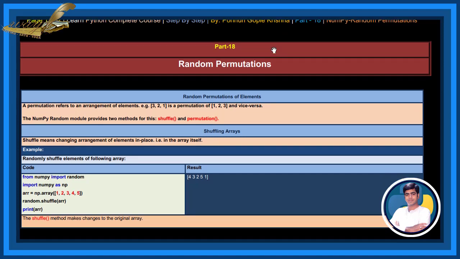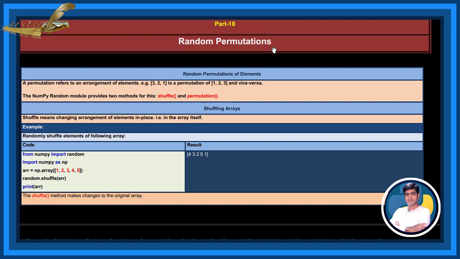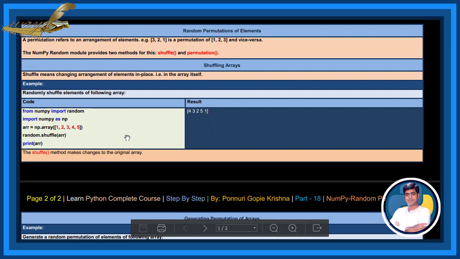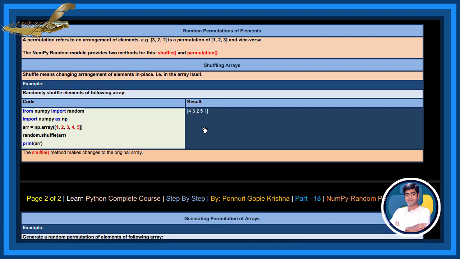Shuffling arrays. Shuffle means changing the arrangement of elements in place. This is in the array itself. Example: randomly shuffle the elements of the following array. See here, when we execute this code by using shuffle on the array, the result returns 4, 3, 2, 5, 1. The shuffle method makes changes to the original array.